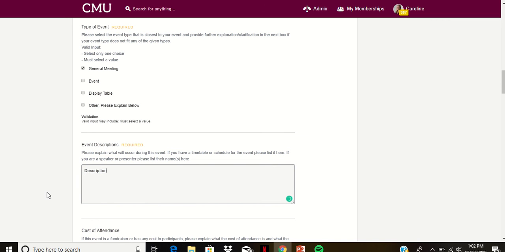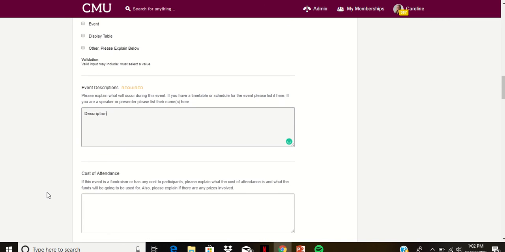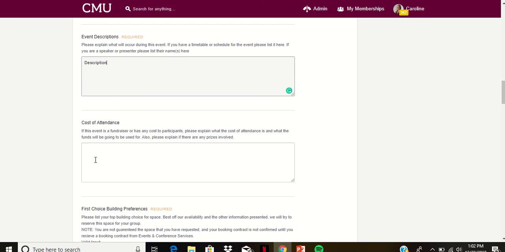If you need open spaces, if you need a speaker, if you need a microphone, this is where you can indicate that. The cost of attendance. This is so Plan knows whether or not you need to fill out a fundraising or solicitation form.